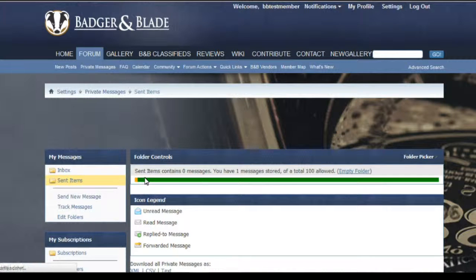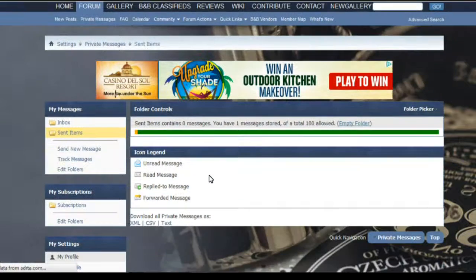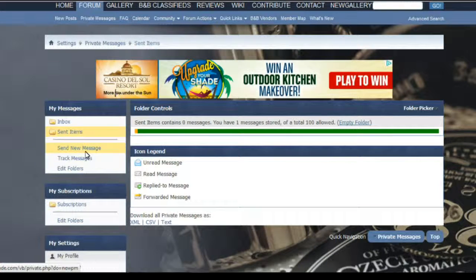and this is what I was speaking of. It says Sent Items contain 0 messages. You have 1 message stored, 100 allowed. Now you can empty that folder, and then you can also archive it as well. So let's go ahead and send a new message.